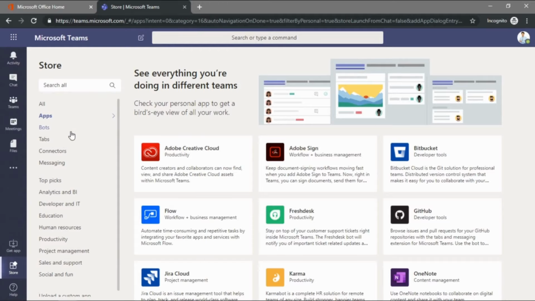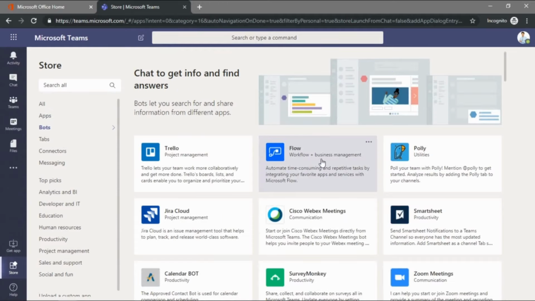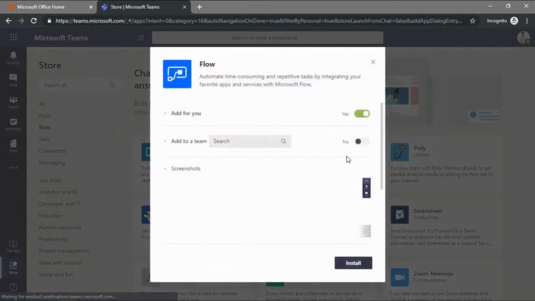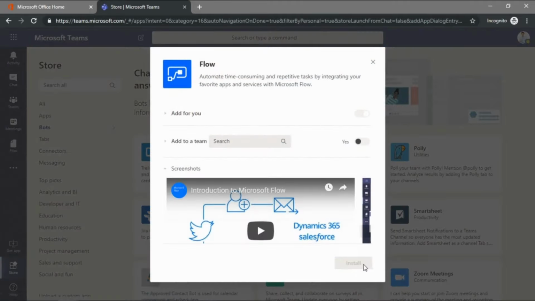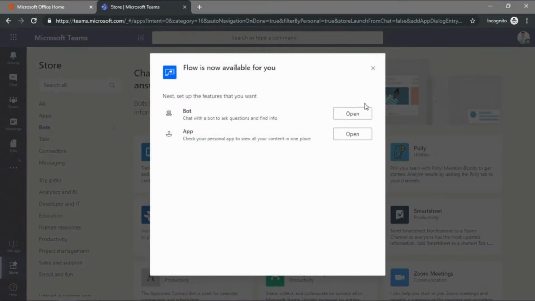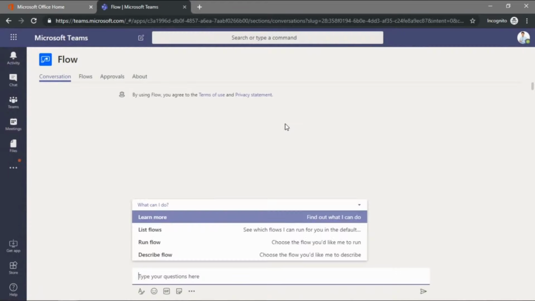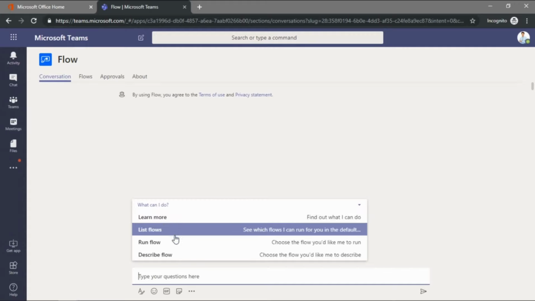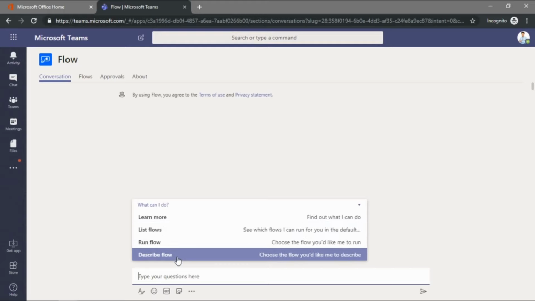We're going to click over into the Bots menu, and Flow should be somewhere here at the top, and we're just going to add that for me and install it, and that will take just a second or two to complete. And now you can see here we have the bot and we have the app open. Let's go ahead and open the bot. And right away the bot gives you some suggestions as far as what the commands are and what it can do. So we have a learn more command, we have a list flows command, we have a run flow command, and we have a describe flow command.